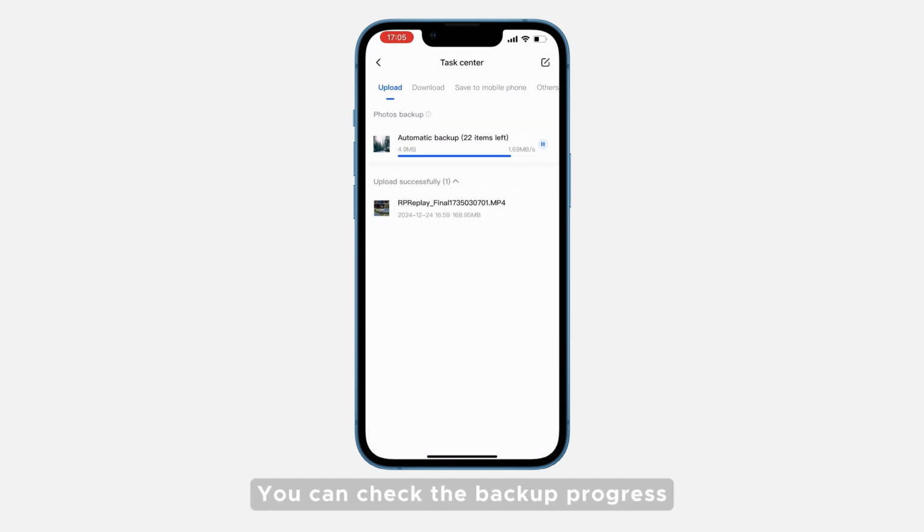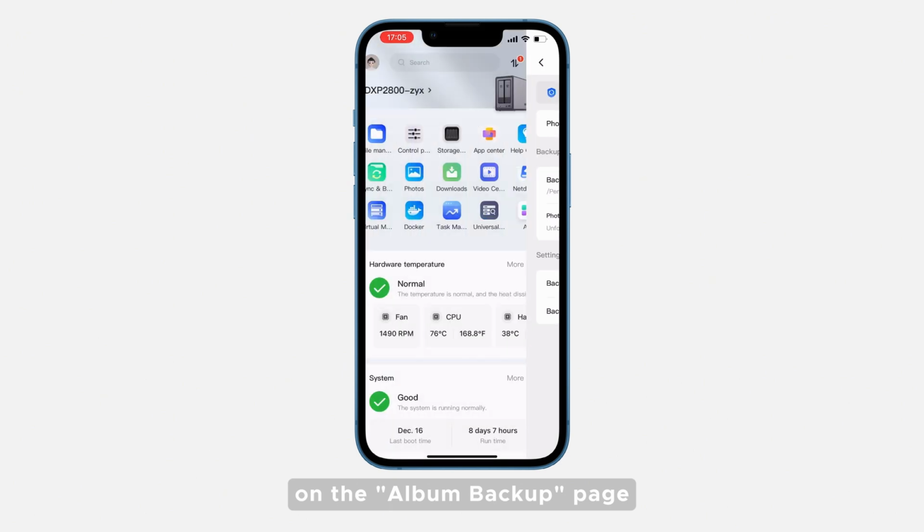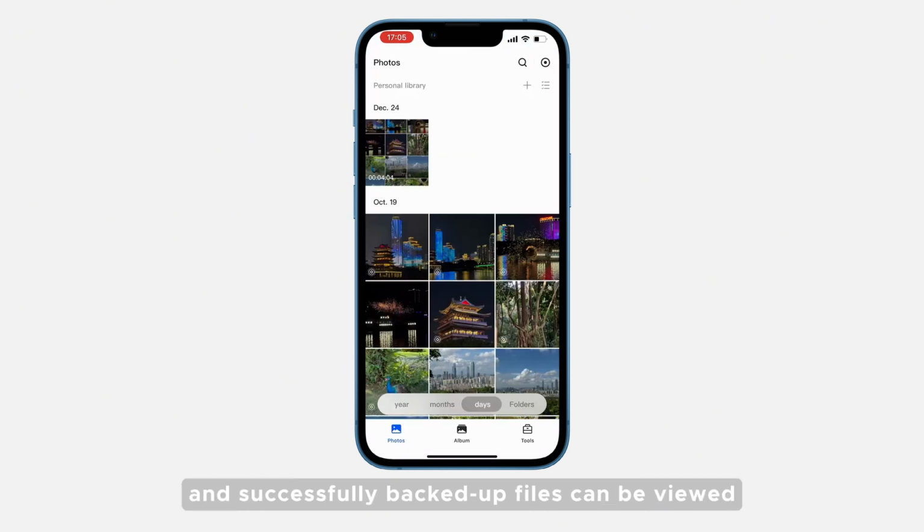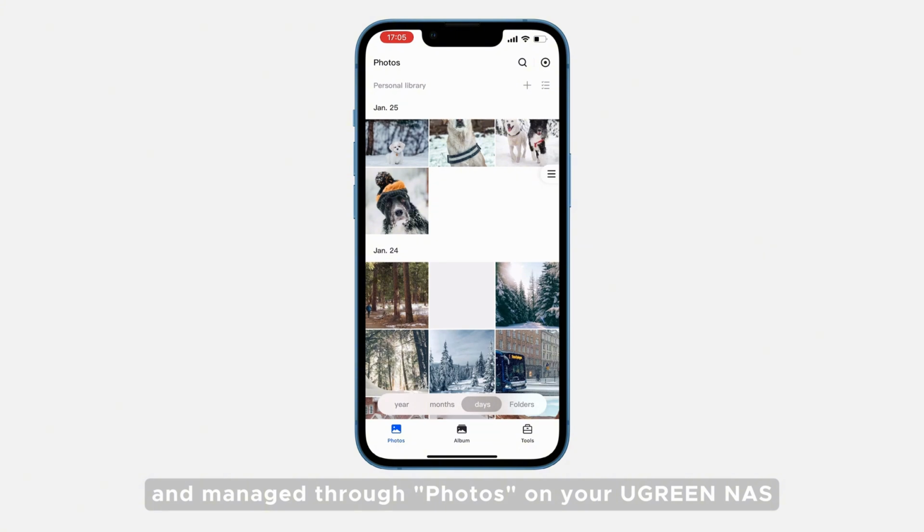You can check the backup progress on the Album Backup page, and successfully backed up files can be viewed and managed through Photos on your UGREEN NAS.